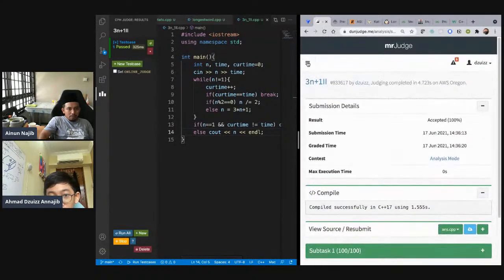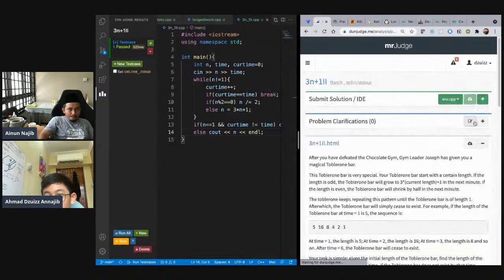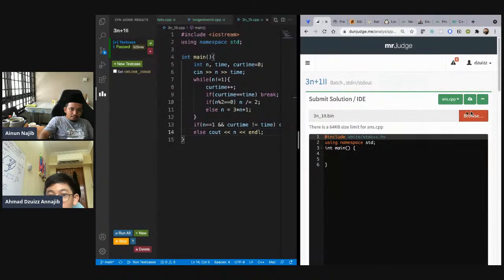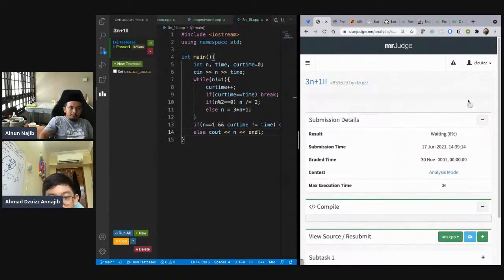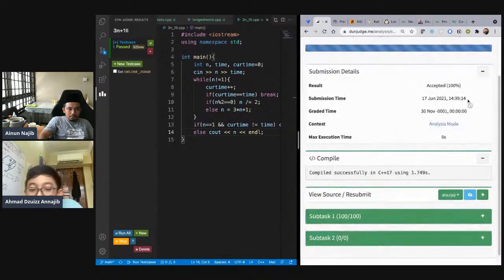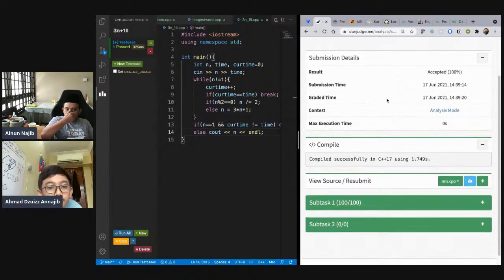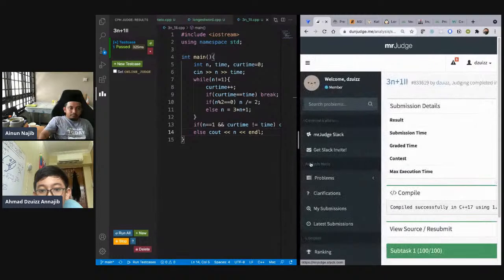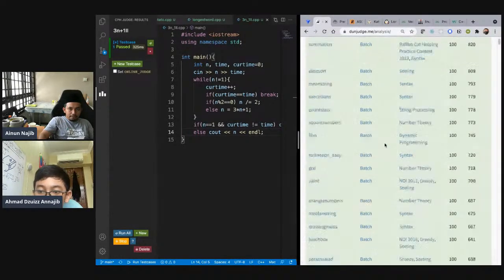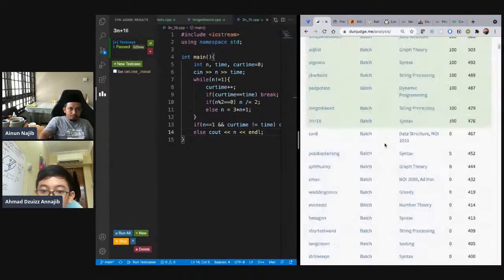No, wrong file. Problems, all problems, the card.